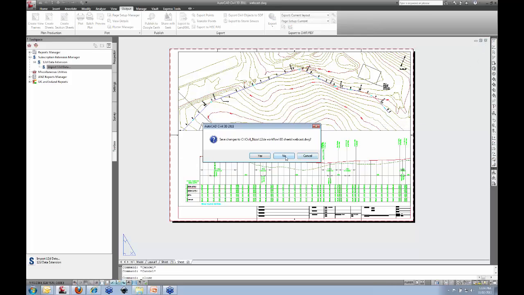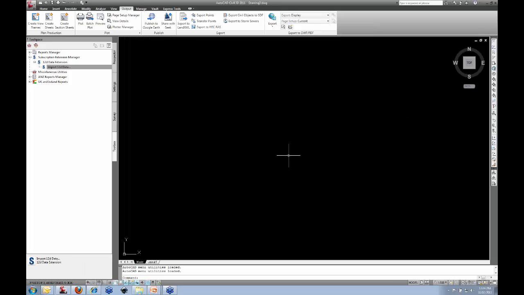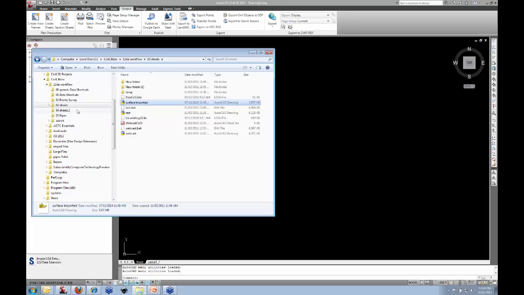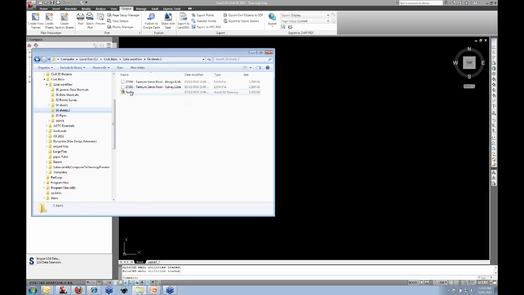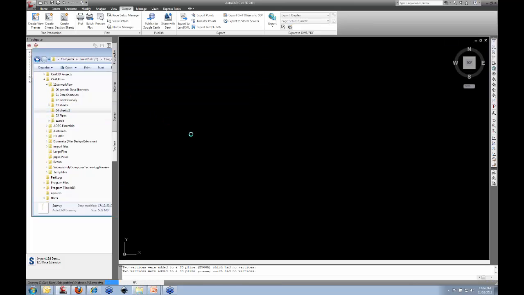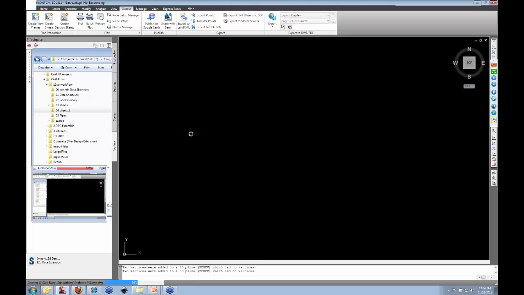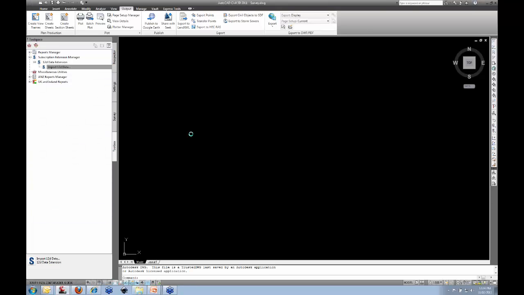Let's just close this example, and I'm going to open up another one. So this is Sheets 2. This one is a highway reconstruction. So it's a different type of example where there's more sheets involved in it. You can see it's basically a survey of a road going south to north. So this is just a survey.